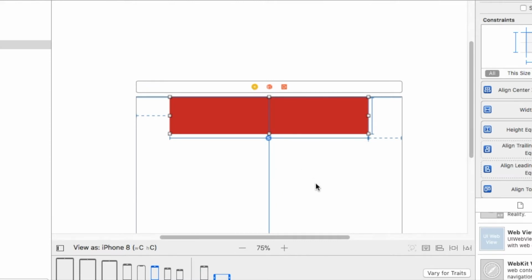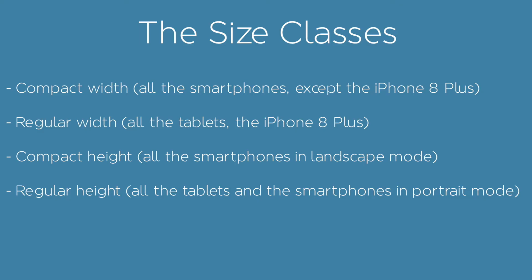Let's see now how to modify the constraints for different size classes. The four size classes defined in iOS are: compact width, all the smartphones except the iPhone 8 Plus; regular width, all the tablets and the iPhone 8 Plus; compact height, all the smartphones in landscape mode; regular height, all the tablets and the smartphones in portrait mode.